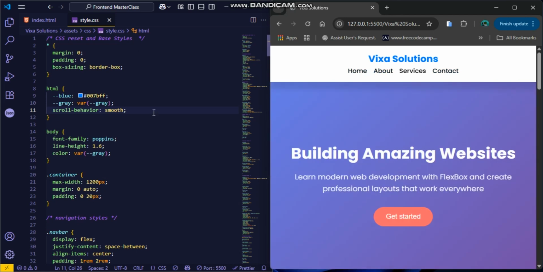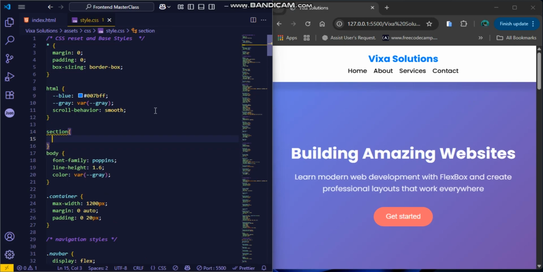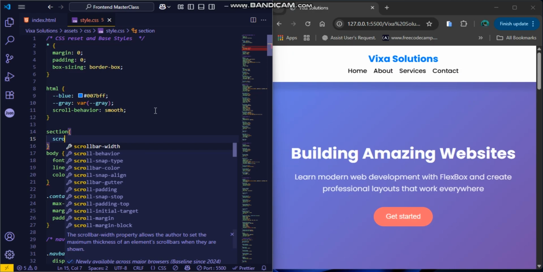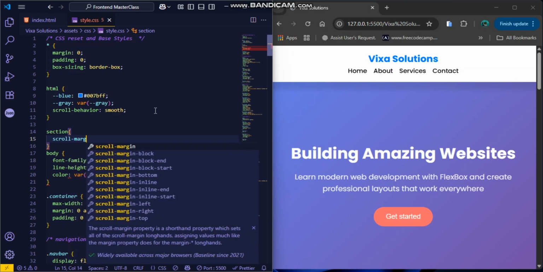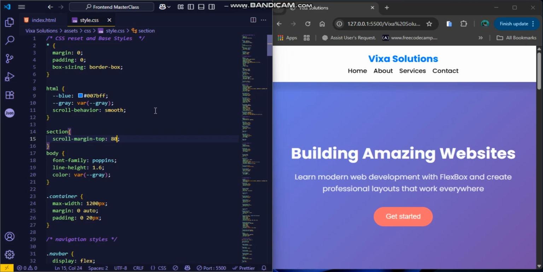So it's working perfectly. And also I need to add something for the sections. Let's select the section and add scroll margin top of 80 pixels, right?